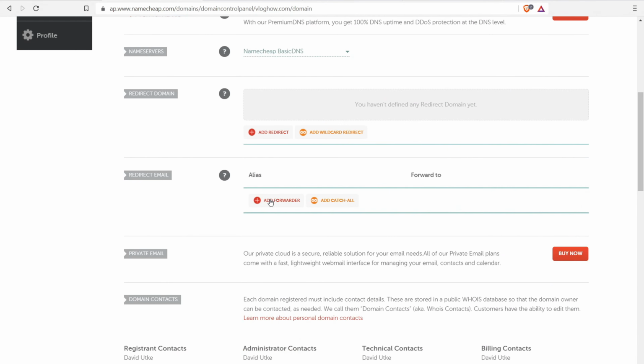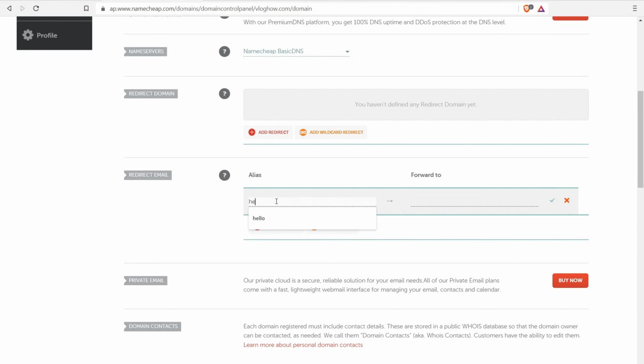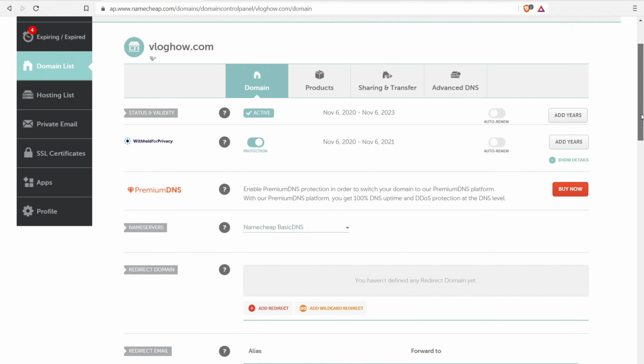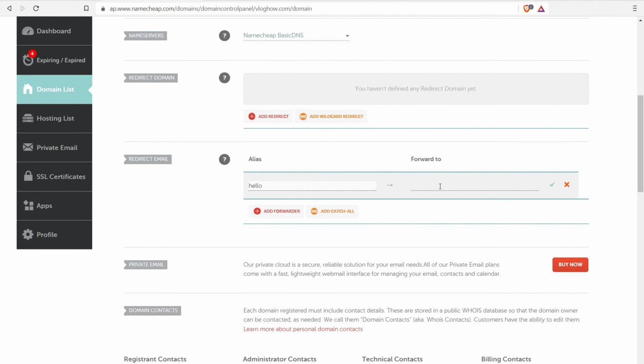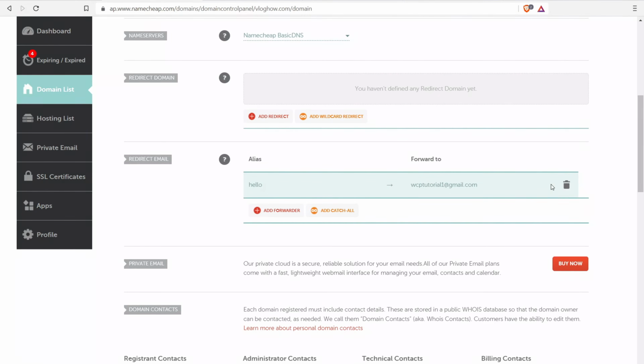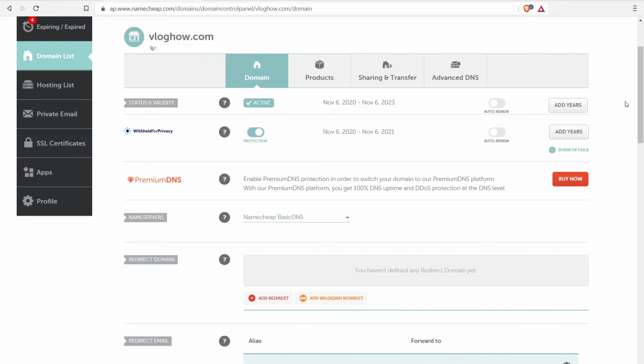All right, so click on add forward. Now the alias will be whatever you want your email to be, okay? So this is going to be hello at what? Hello at, let's scroll up, vlog how, okay? So this would be hello@vloghow.com. Then where the emails get sent to, I want them sent to this free Gmail account. So let's go ahead and click on the little check mark. There you go. That's simple. So now we have a redirect email. We have hello@vloghow.com.